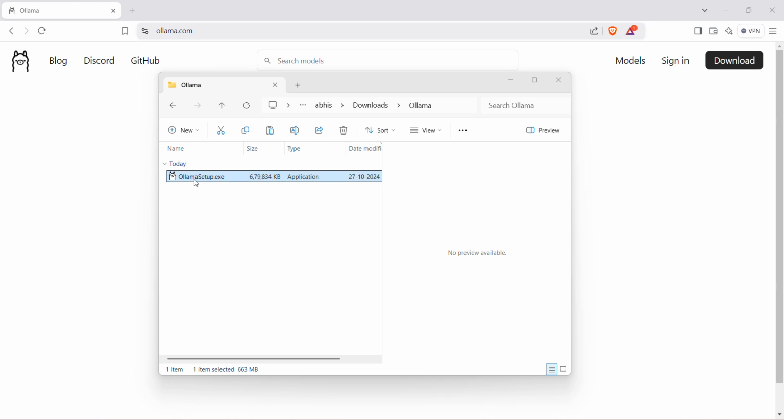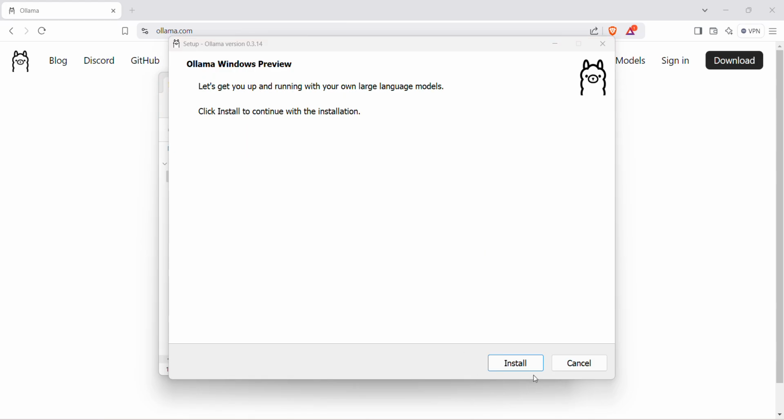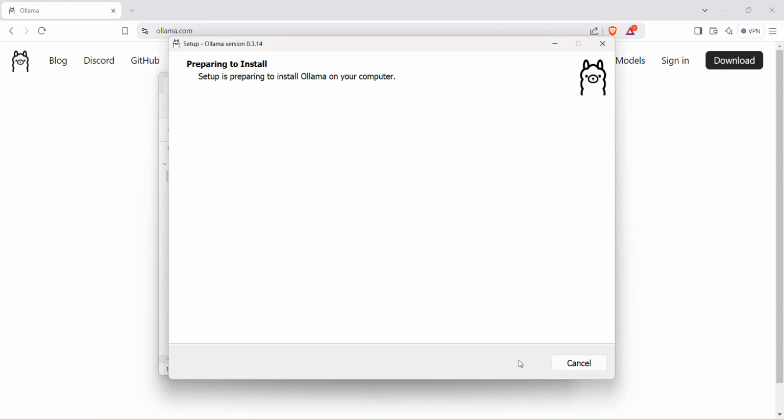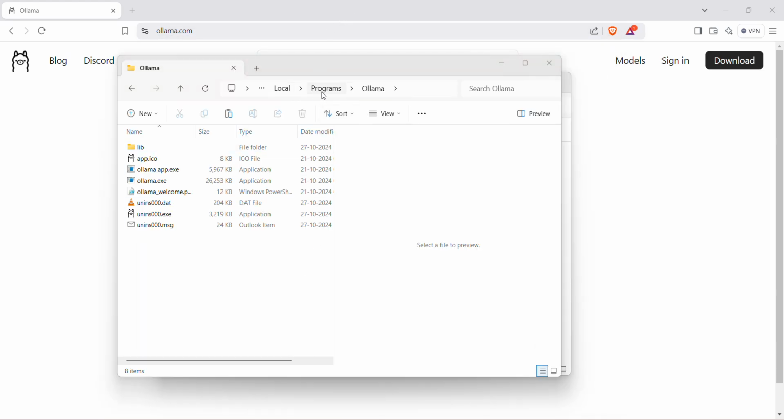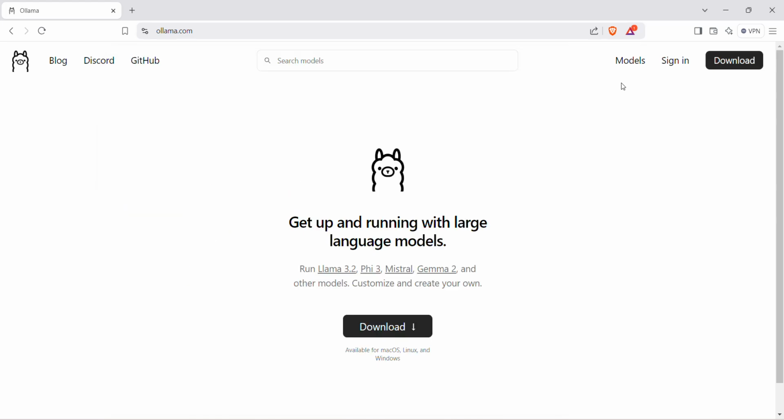Once the download is done, you'll get an Ollama setup.exe file. Just double click to start the installation and click on install, and it will by default install all the files in your local program data, in the app data folder, and you get all your files installed over here. Once done, we can check for the models which we can use.